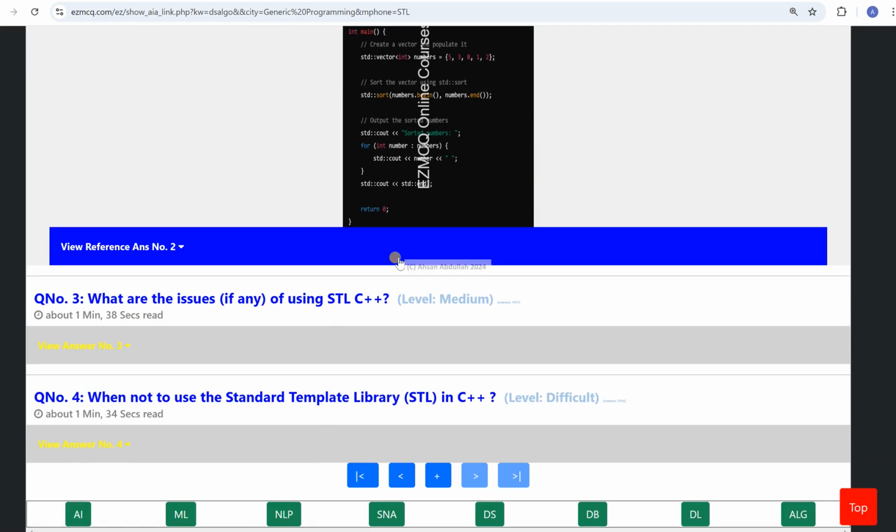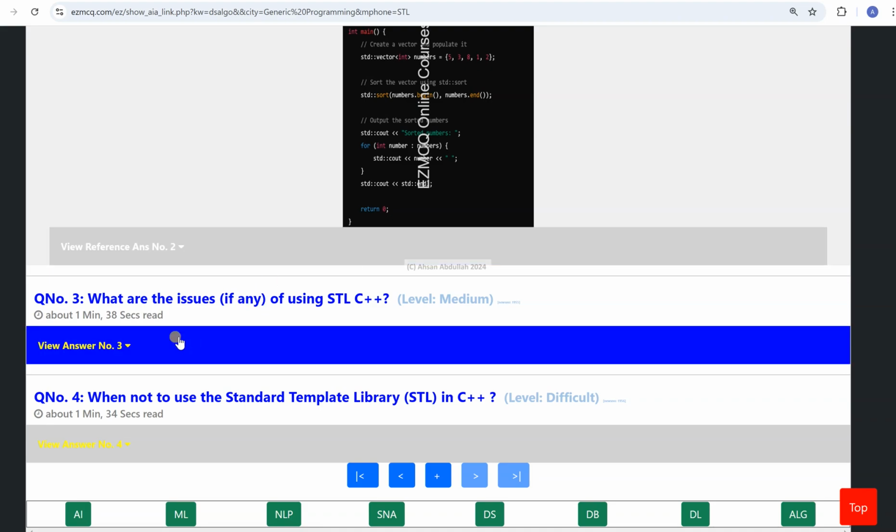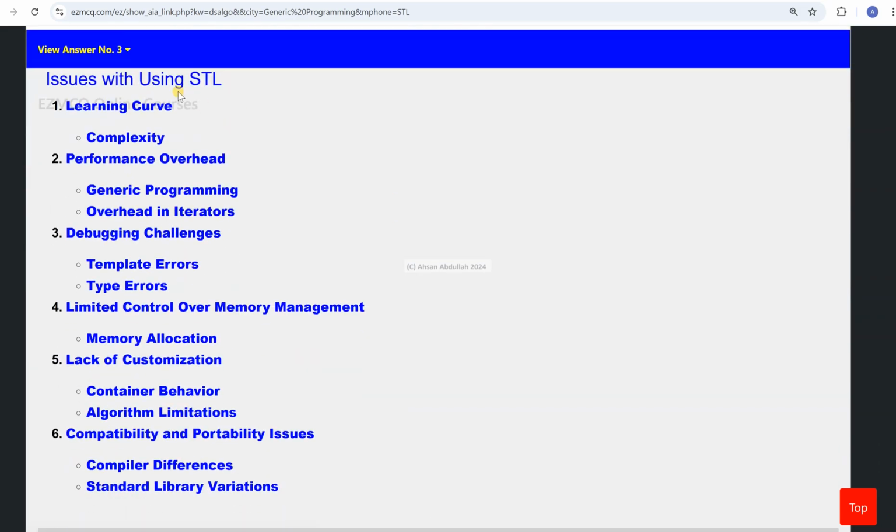Now, things have their pros and cons also. Nothing is perfect. So what are the issues, if any, of using STL in C++? Well, learning curve. It takes a while to get used to the STL library because of the complexity, the variety, and the diversity also. And there is the performance overhead. Since there is generic programming, that may not be very optimum because customization is optimum. Generality cannot be optimum. And then there is the overhead in the iterators. Maybe certain iterators were used which add to the overhead as compared to writing on our own.